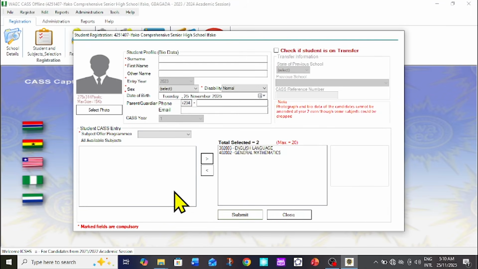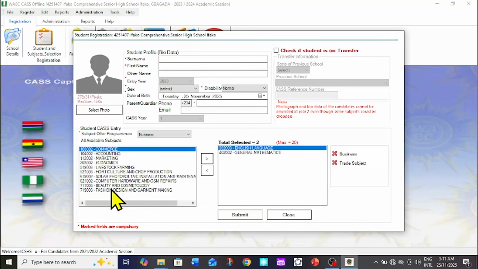Then how do you get the subjects? If you look at this place, you have a subject offer programs, where there's a button that we can click. Then there's a drop down button, and in there we now have the three departments: business, humanities, and science. So if the student you want to register is in a commercial class, which is the business department, you click on it, it's going to load all the subjects that are available for students in business class. Then of course math and English have been selected because they are compulsory.